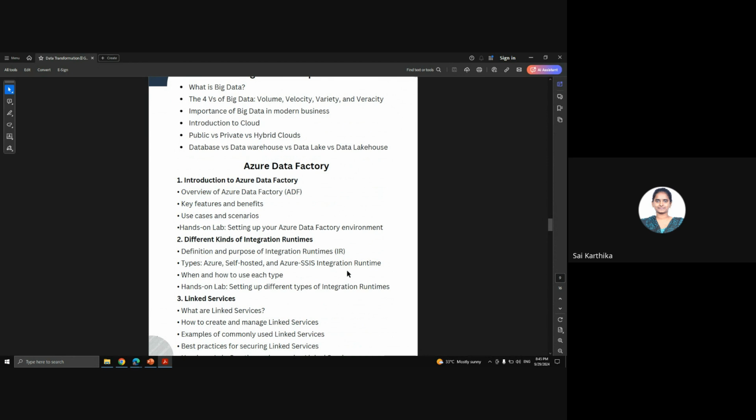And what are the different kinds of integration runtimes? That is one concept in Azure Data Factory, used to build connections between on-premises and the cloud. I'll explain in detail in the coming classes. What is the definition and purpose of integration runtime? What are the different types of integration runtimes? How to use them and when to use them, and we'll do a lab here also.